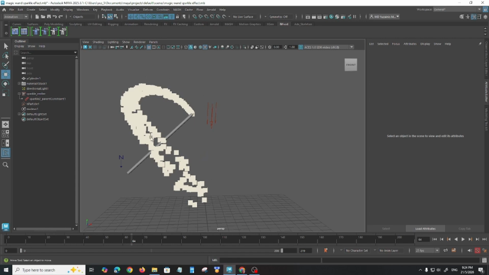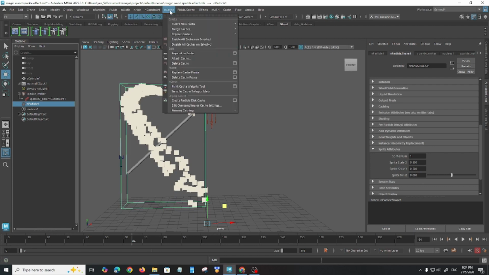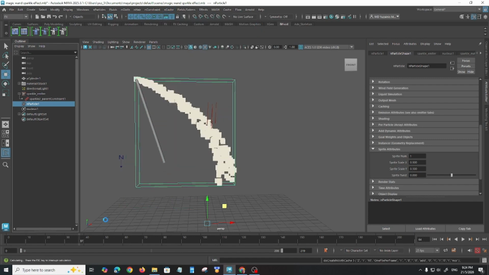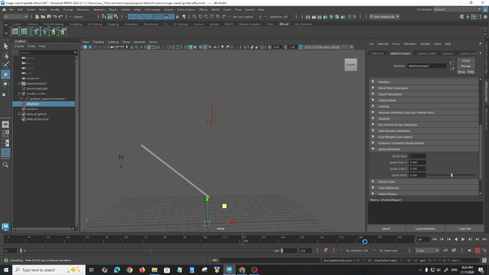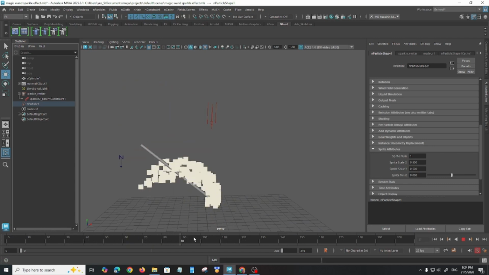Okay, so how do you cache the particle? Select the nParticle here, go to the FX menu, go to nCache, and then choose create new cache, nObject. When you create that, see now it's going through very fast in the timeline, saving all the simulation of the particle onto your hard disk, and when you play, it's going to be smooth. You can even see I can scrub the timeline very quickly to see how it plays.